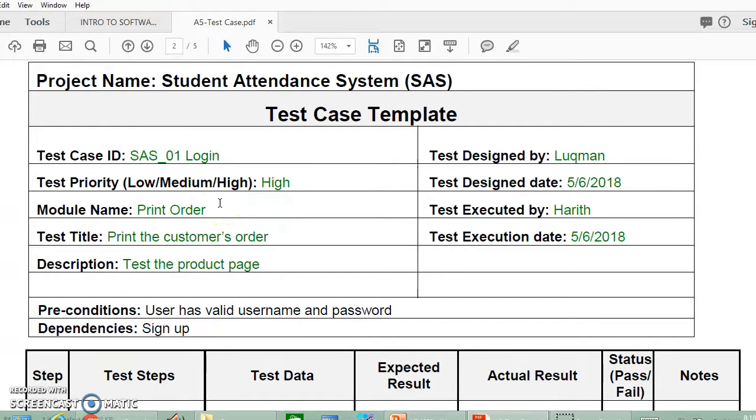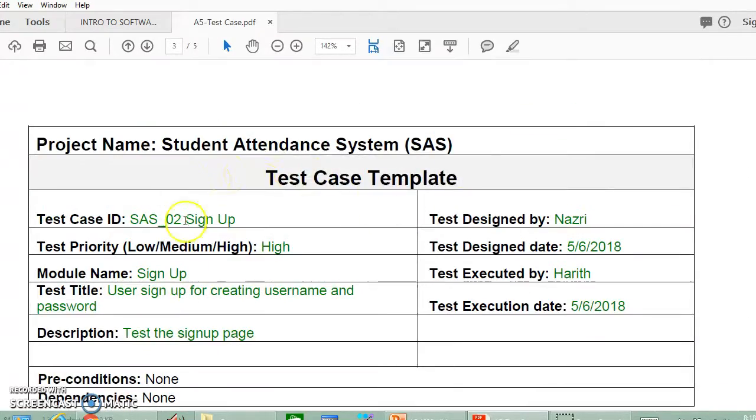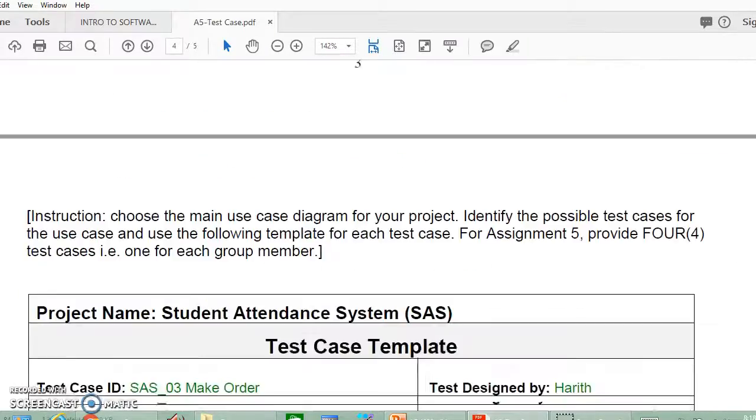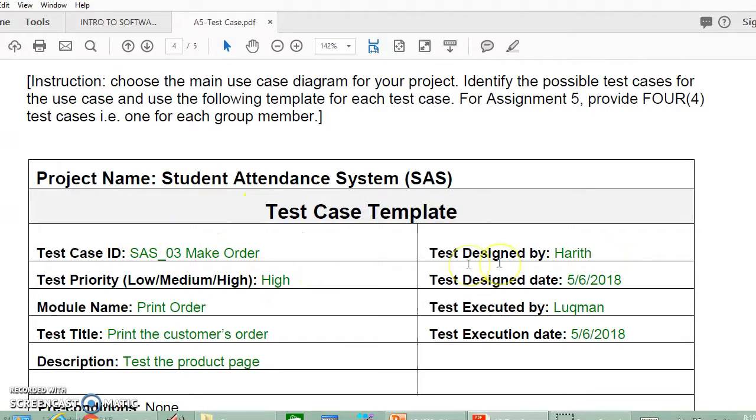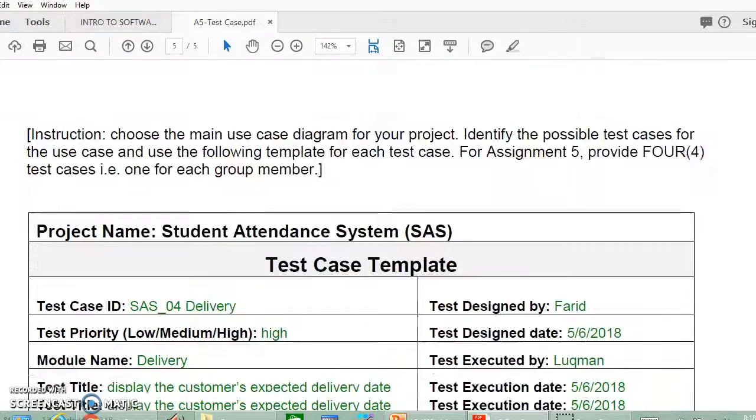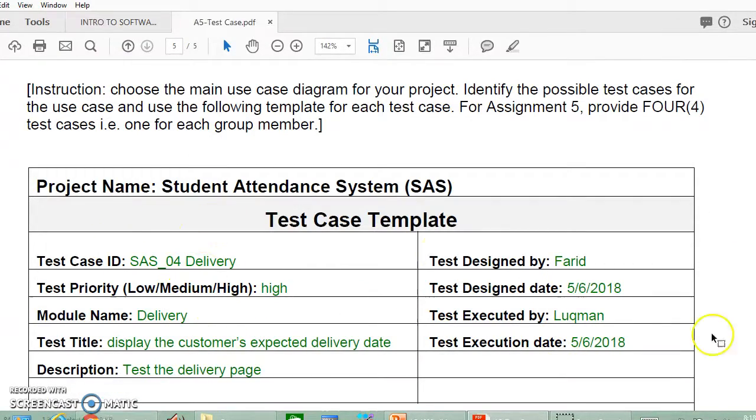Okay, Assalamualaikum. So lastly, I will be presenting about the testing. The main reason for the testing is to ensure that the prototype we developed has no unexpected errors. In the testing, we provide 4 test cases, which are the login test case, the sign up test case, the make order test case, and also the delivery test case.